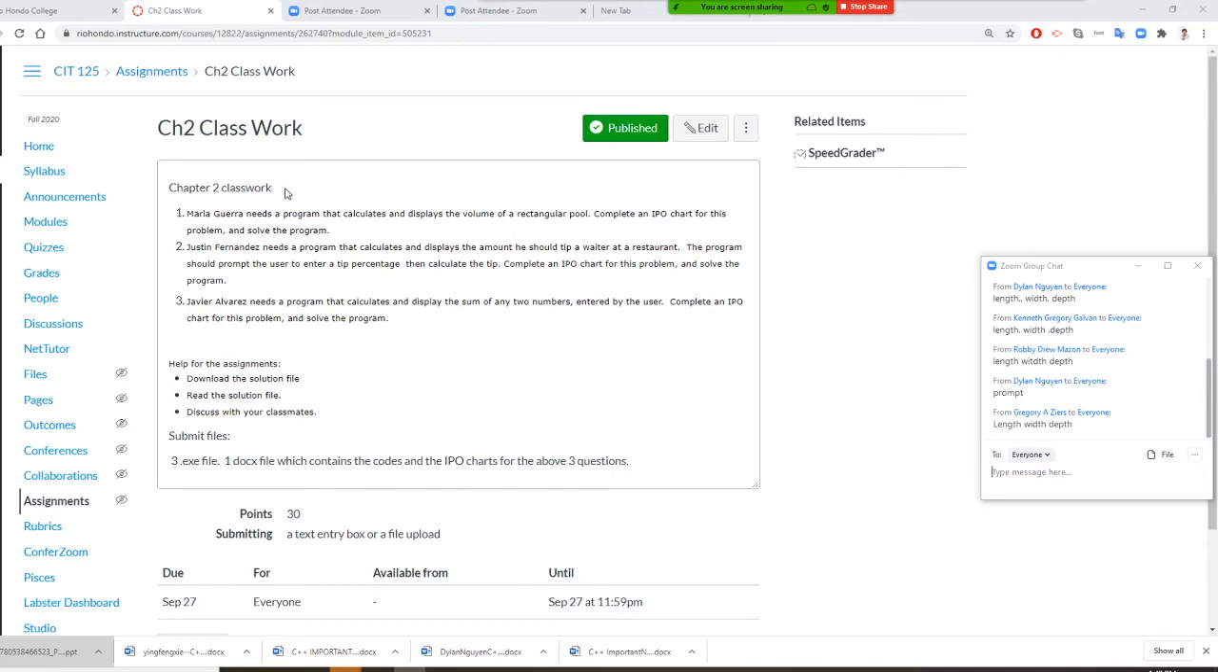So now Professor Liu is going to teach you to do chapter 2, classwork number 1. Maria Guerra needs a program that calculates and displays the volume of a rectangular pool. Complete the IPO chart for the program and solve the program.